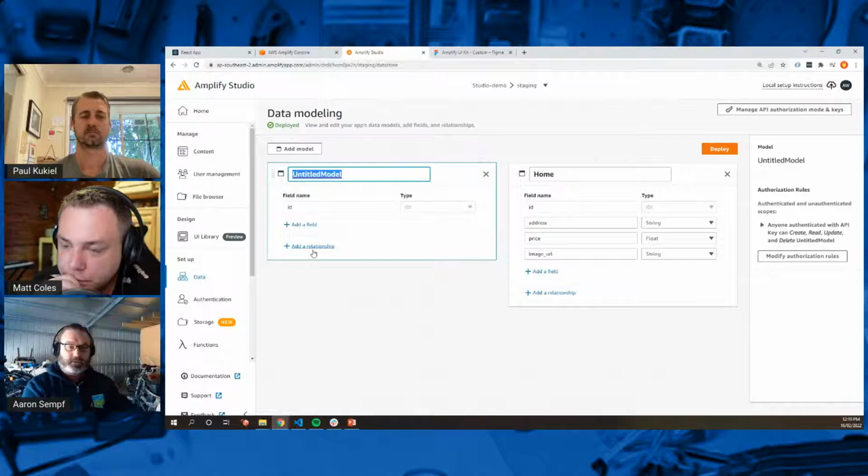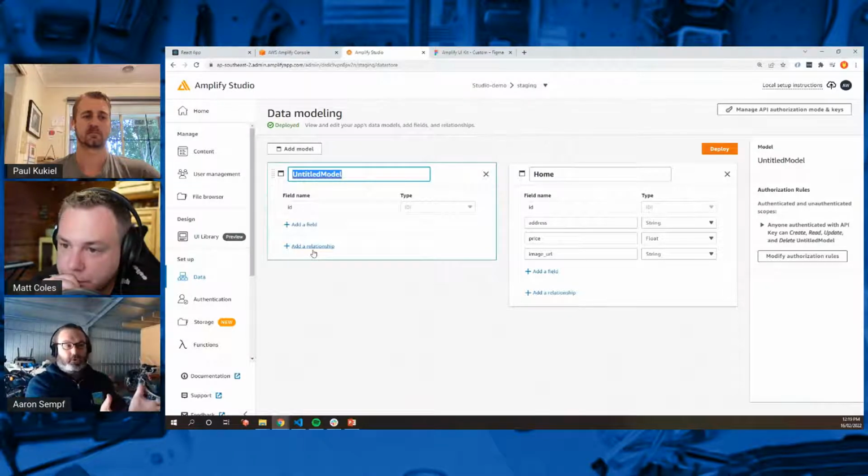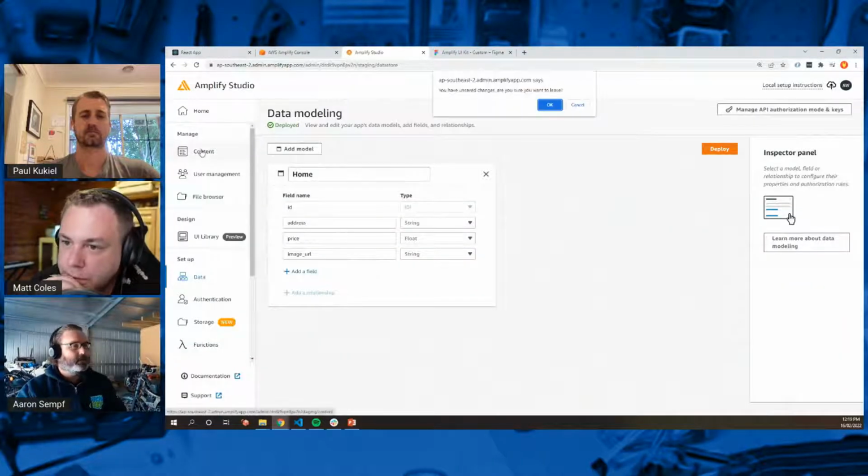It's similar to how you would do add Amplify storage, or in this case, add Amplify API and select GraphQL, which would set up the AppSync side of things and the back-end model. All of that's happening for you under the hood without you having to configure anything. So I'm not going to create that model, and I'm going to quickly jump into content.